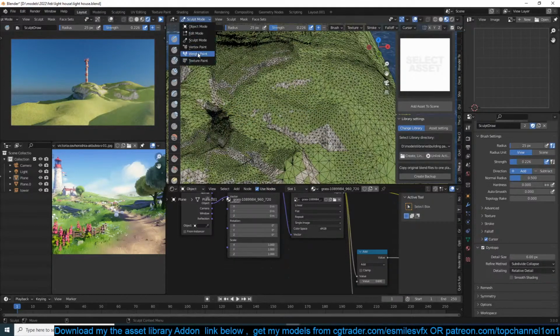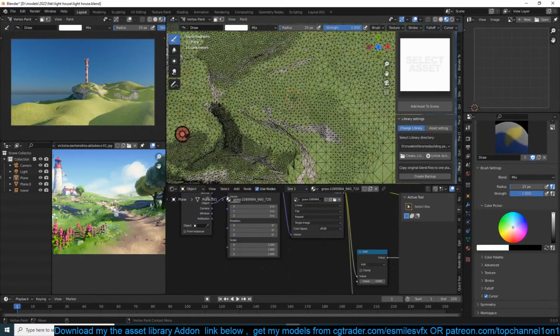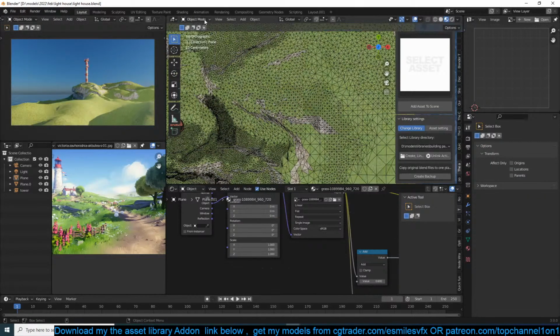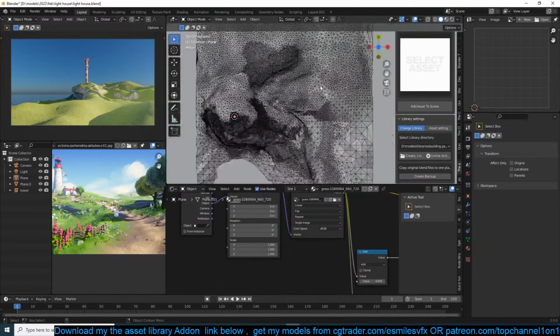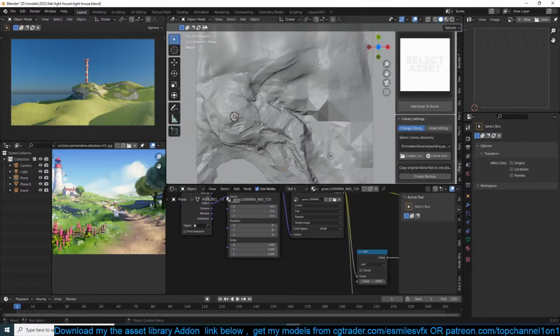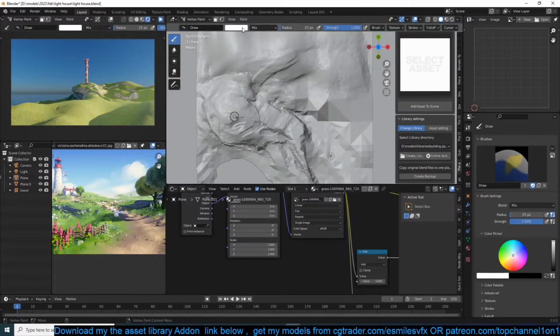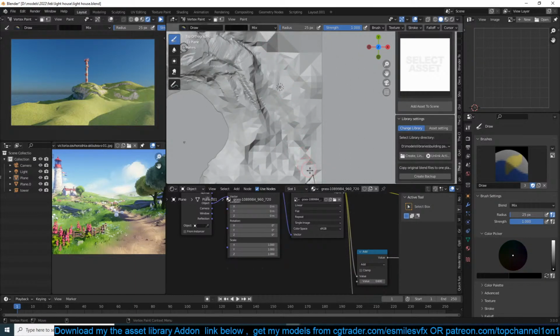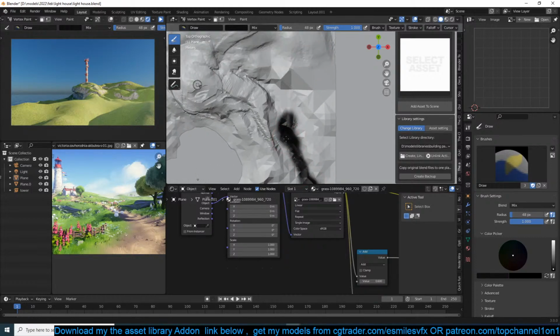And actually, we can now go to vertex paint. Actually, before we do that, yeah, we can go to vertex paint here. Turn off wireframe for a bit. Go to vertex paint and paint a path. Like this.